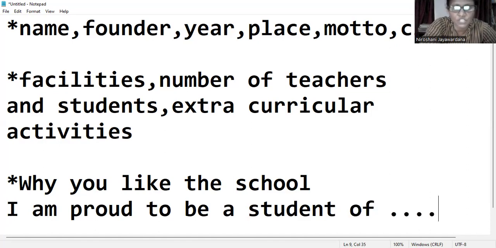For the last sentence, "I am proud to be a student of this school", and you can also make a wish, right: I wish my school to be developed day by day. You can write a wish like that to end your essay. In lower classes you write, I love my school, I like my school very much, even with grammatically simple sentences. Now try to write a little bit lengthy, more advanced sentences.